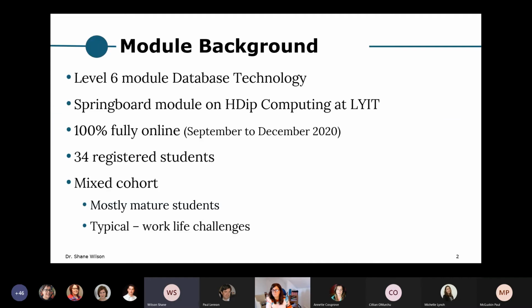Great. Okay, so I'll basically outline what I did and how I approached it. I took a level 6 module in database technology, a Springboard program, fully 100% online, delivered September to December. Last year was my second year taking this module. The year before, I was given it a week before delivery, just when I started in LYIT.